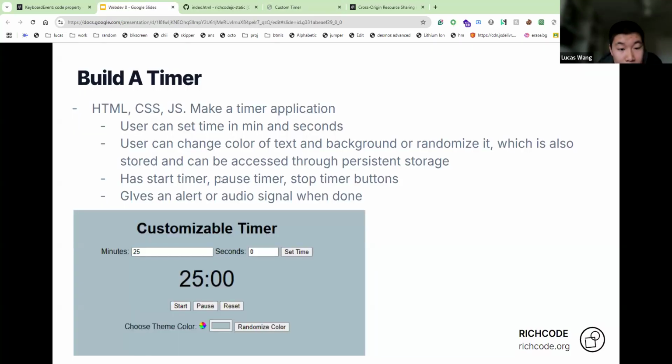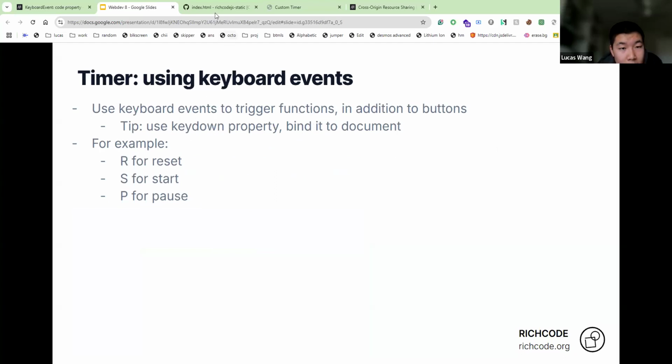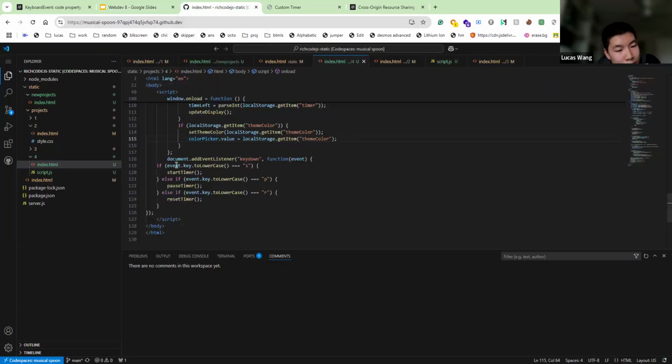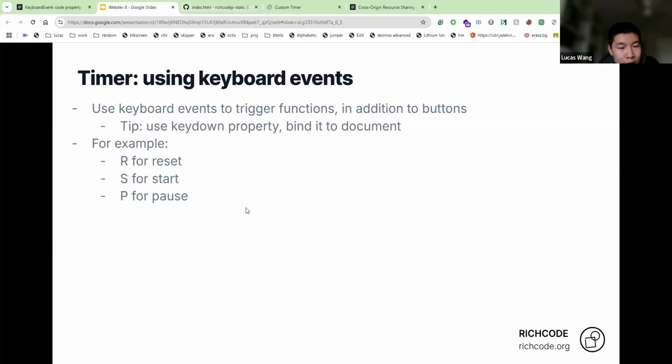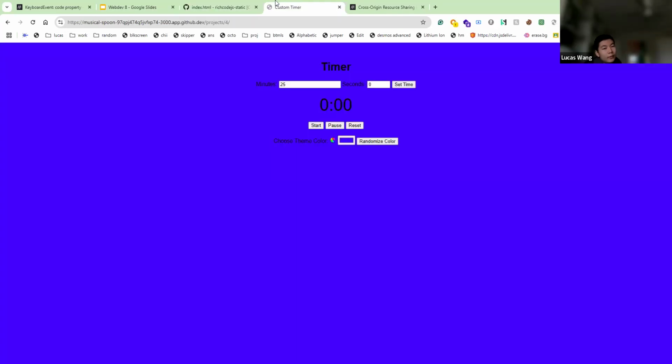And also, this was kind of a bonus. So for the keyboard event, basically just bind it to the document, and I'm using key.toLowerCase here for simplicity. You can also just use code equals KeyS or KeyP or KeyR, and that will work.